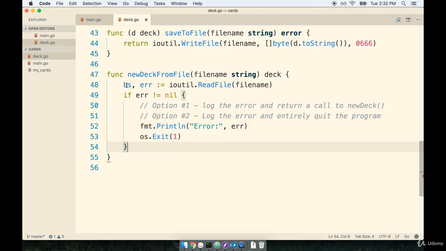Now after this, if we get past this case right here, that means that we must have successfully read something off the hard drive, and so we must have a value inside of this byte slice right here that we need to turn into an actual deck.